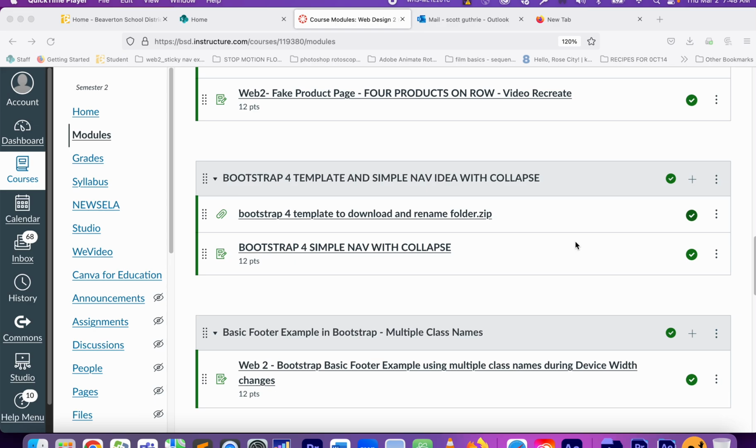I'm going to show you how to do kind of a Bootstrap 4 template. I've linked in the assignment a YouTube video where a gentleman does a really good job of explaining the different class names and things that are happening to make a very simple, sticky navigation at the top of your page. It collapses, and there's a little icon that you click, and let me show you here.